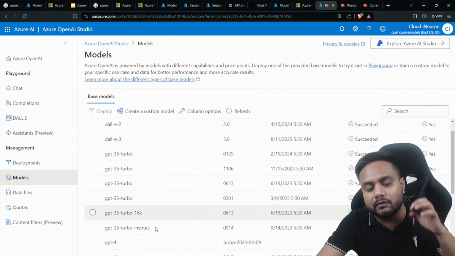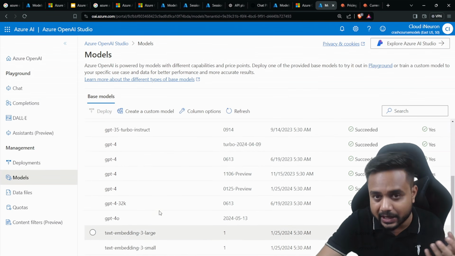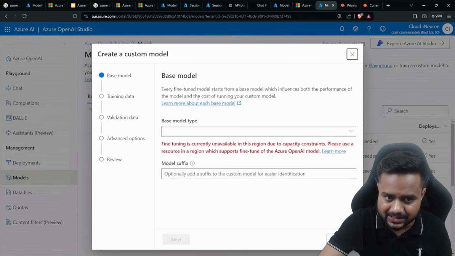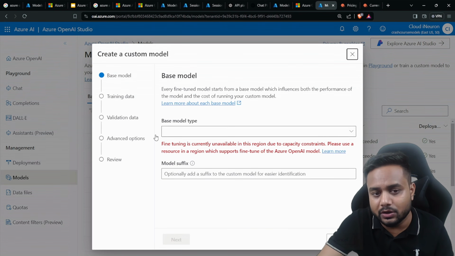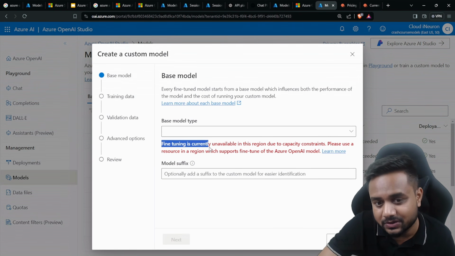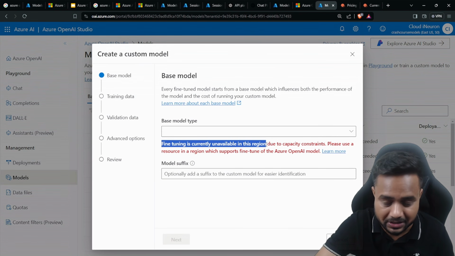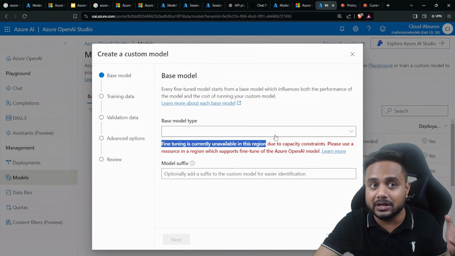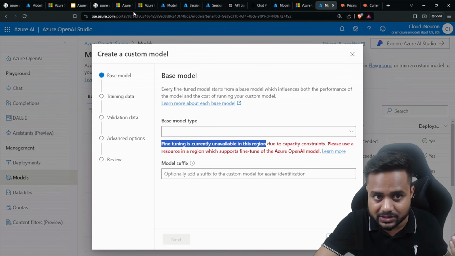So here you will find the various models, and these are all pre-trained models which someone has trained and we are using. Just click on create a custom model. Now here you will find it is telling you that fine tuning is not available in this particular region, and I think I showed you initially that you can check in which region fine tuning and all is available.